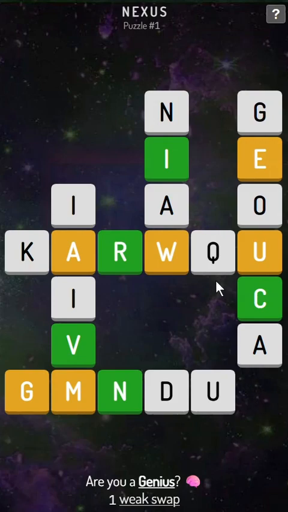Let's get into the strategy of the game a bit. The game is all about using deduction to figure out where the tiles go. We know the Q doesn't go anywhere in this 6-letter horizontal word because it's white. It seems like it could go in this 6-letter vertical word, along with this U. But how can we be sure?